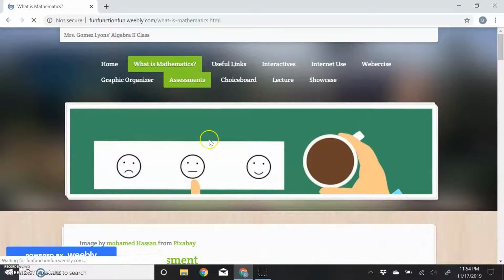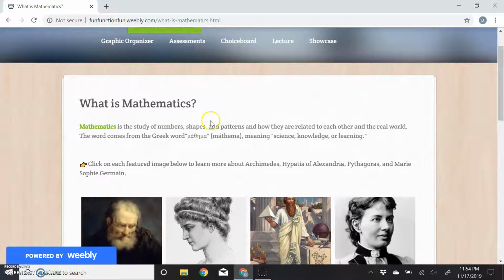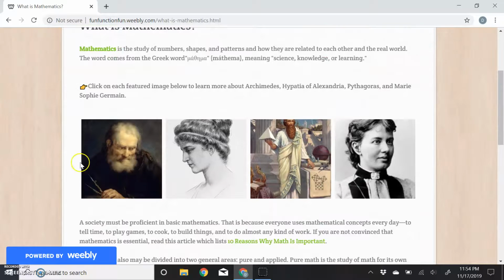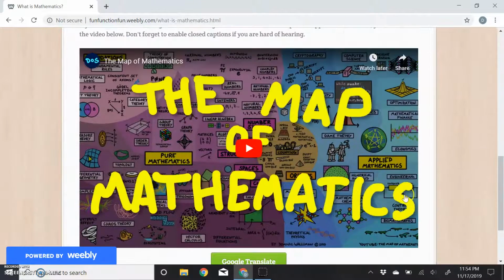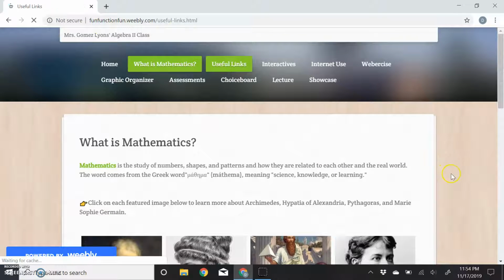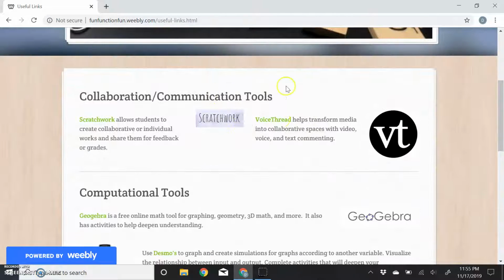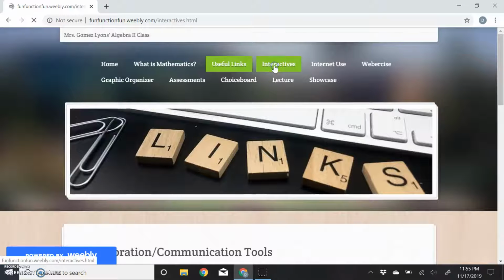So now we'll explore the rest of the tabs. The What is Mathematics tab includes information about answering the question, what is mathematics? I included different mathematicians, so you can click on their photo and it will take you to a history about them. I also included a video that talks about the different branches of mathematics. In the useful links, you will find collaboration communication tools, computational tools, educational resources, and health resources. Go ahead and explore through there.